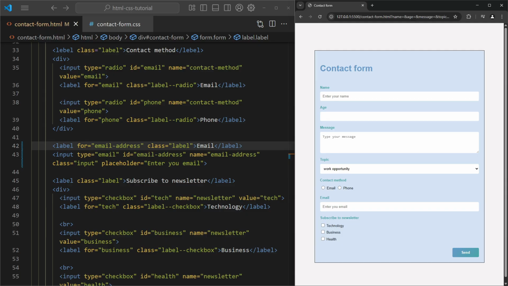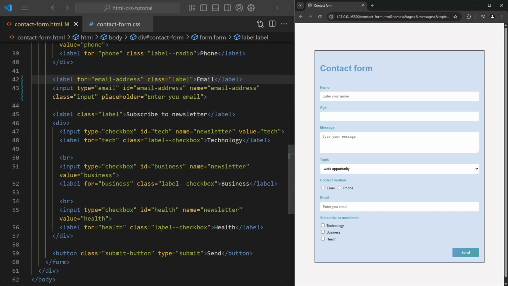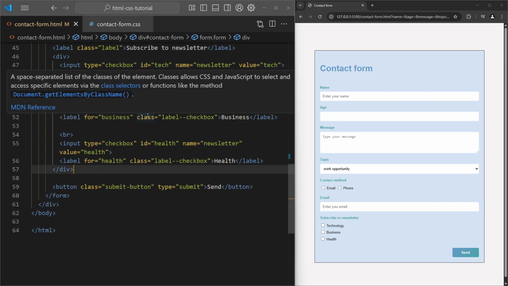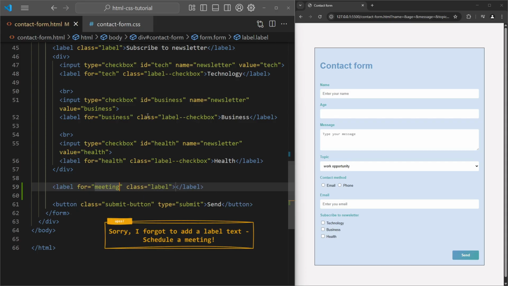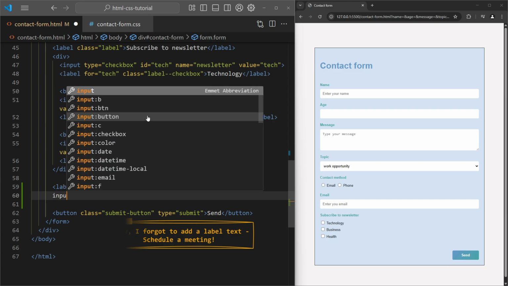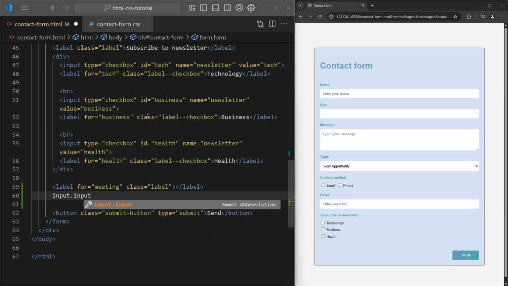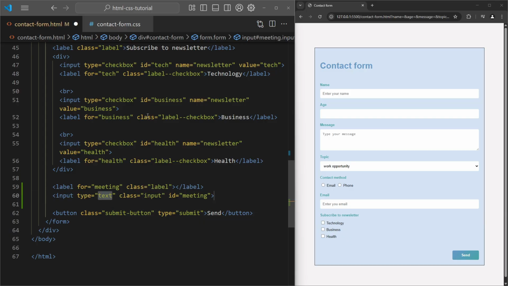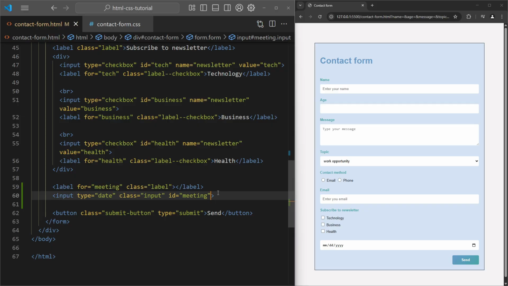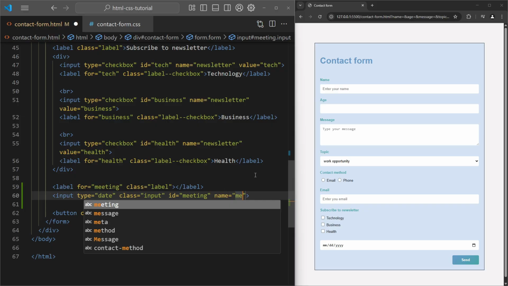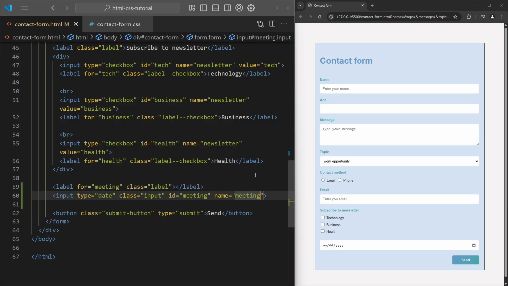Now, let's add a date picker field so users can select a date for a scheduled meeting. Label with a class label for meeting, schedule a meeting, and then input with a class input and ID meeting, and this input will have type of date. And let's also add a name attribute meeting.